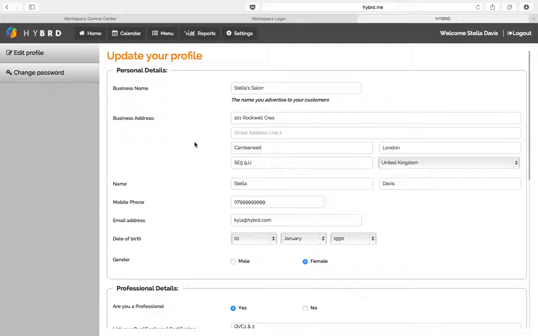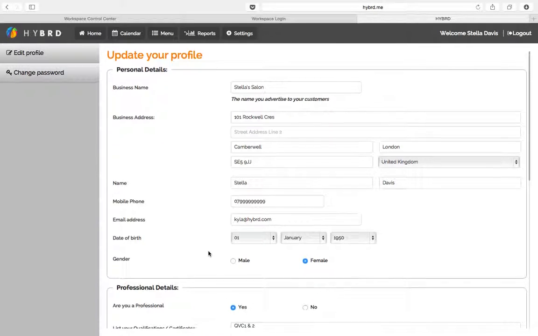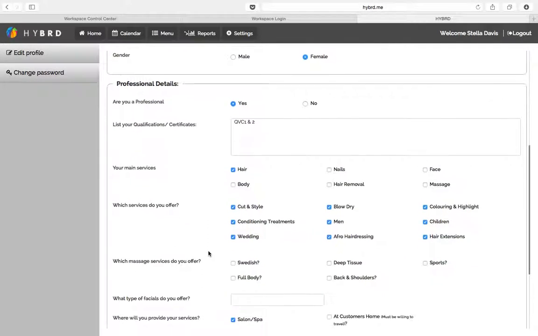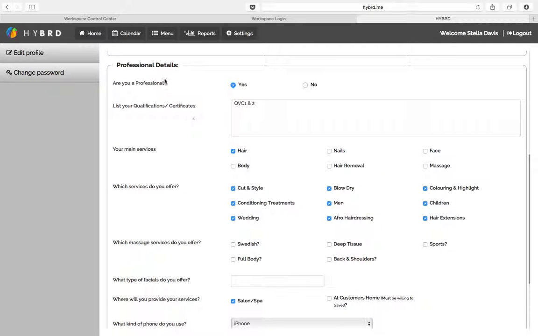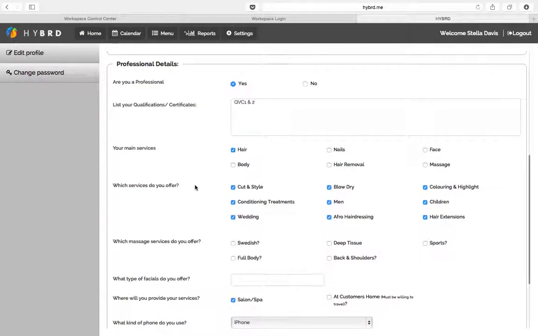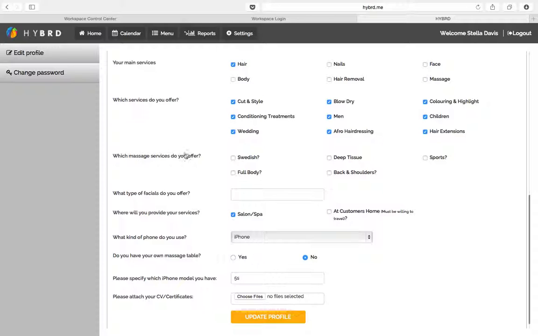Okay, so here we're first at the update your profile page. You'll see that all the information that you have just previously registered with is also showing up here. Okay, so that's fine. If you scroll down a little bit, again, you'll see some of the professional details that you had just registered with are also showing up here. You'll see some other questions that might show. They may or may not apply to you. So if they do, you can fill them. If not, then just scroll to the next question.